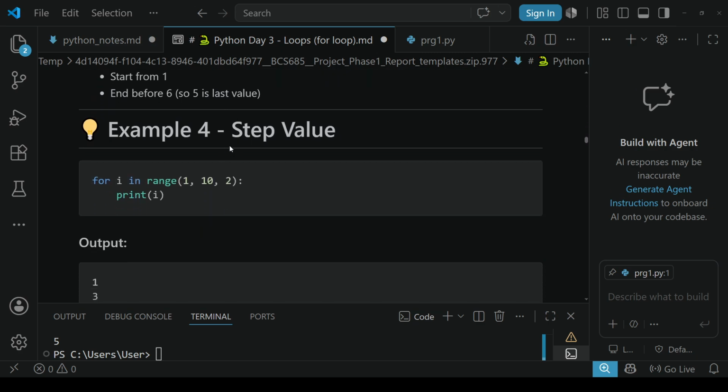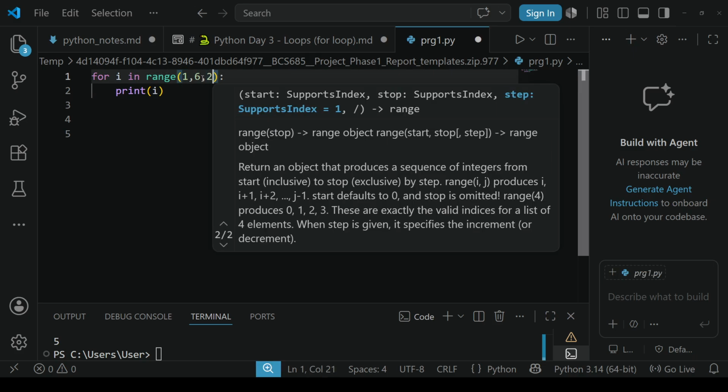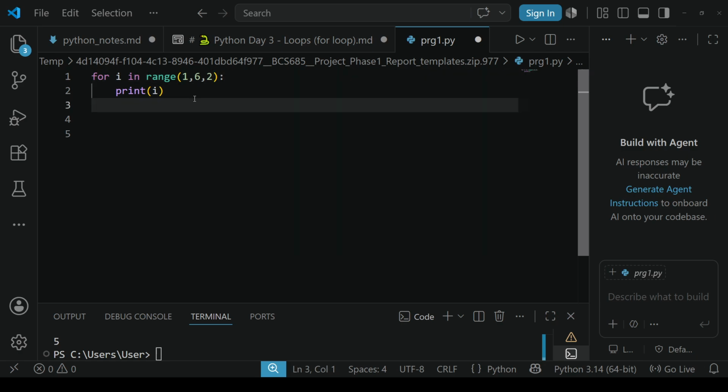Next, step value. I have said this is start, this is end, and this is step. How many times you want the number to jump? This is the jump value. Step value is also called the jump value. So how many times you want the number to jump? Like that. Let me show you that. Here 1 comma 6 comma 2. If I save it, how many times will it jump? 2 times.